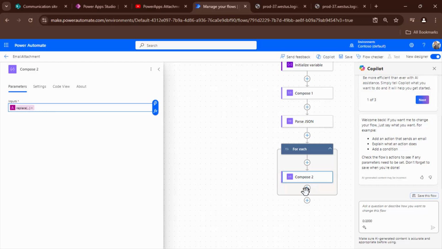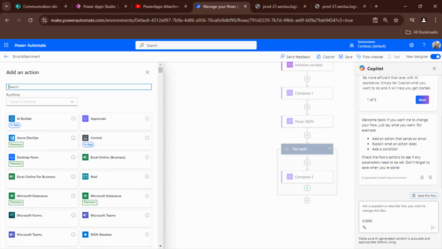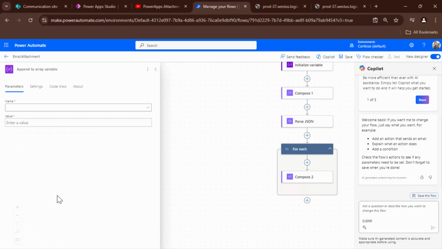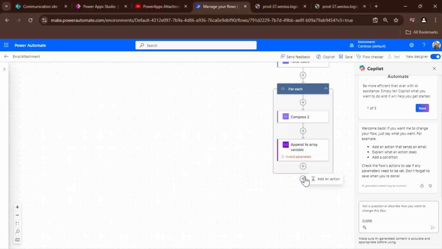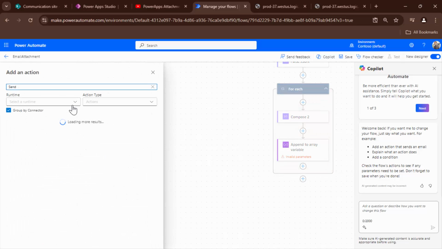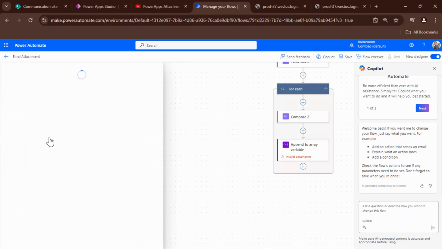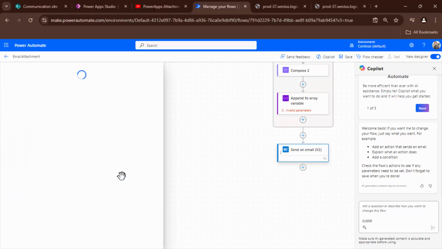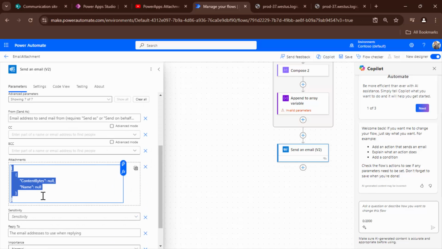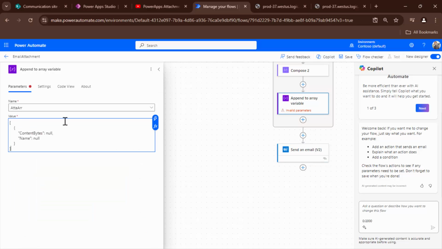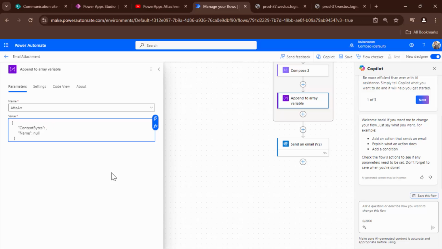Now that I have this formula out here, I'm going to add an action, and I'll type in append to array variable. I'll pass in this array, and I need to pass in the array structure. Now, how will I get the array structure? The easiest option would be to put in a send an email action like this. Let's configure that later, click on show all, and add an item. So this is what we need. You can copy this and put it out here because it's already going to be an array. We can get rid of the brackets from here, and this is how our array structure would look.